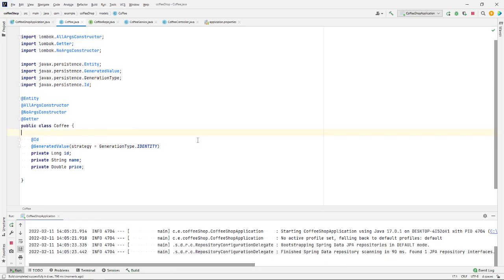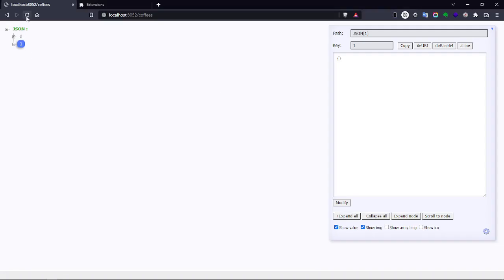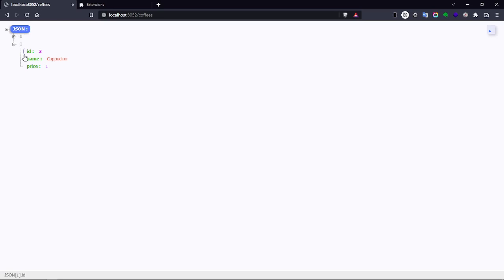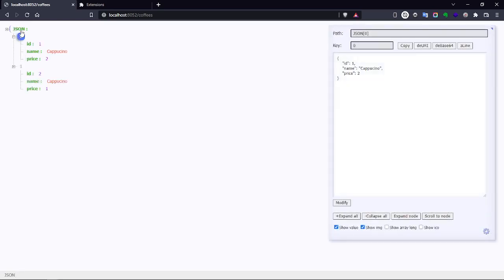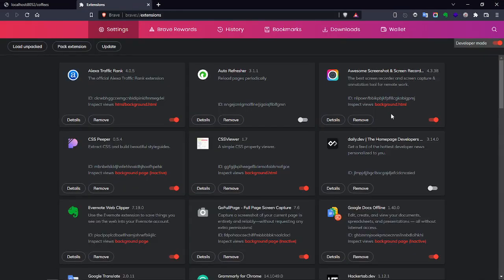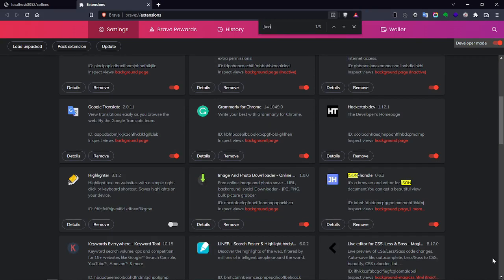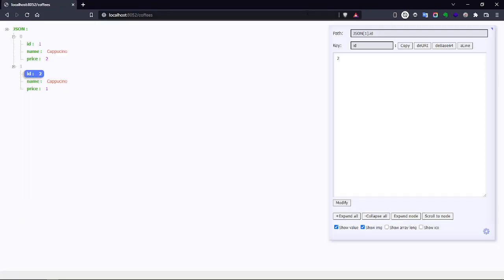So let's return here, and guys, now we have our data, and if you're wondering what's this, it's an extension I'm using called, I guess, JSON handler. This is the extension that will help us get our JSON object in this format.